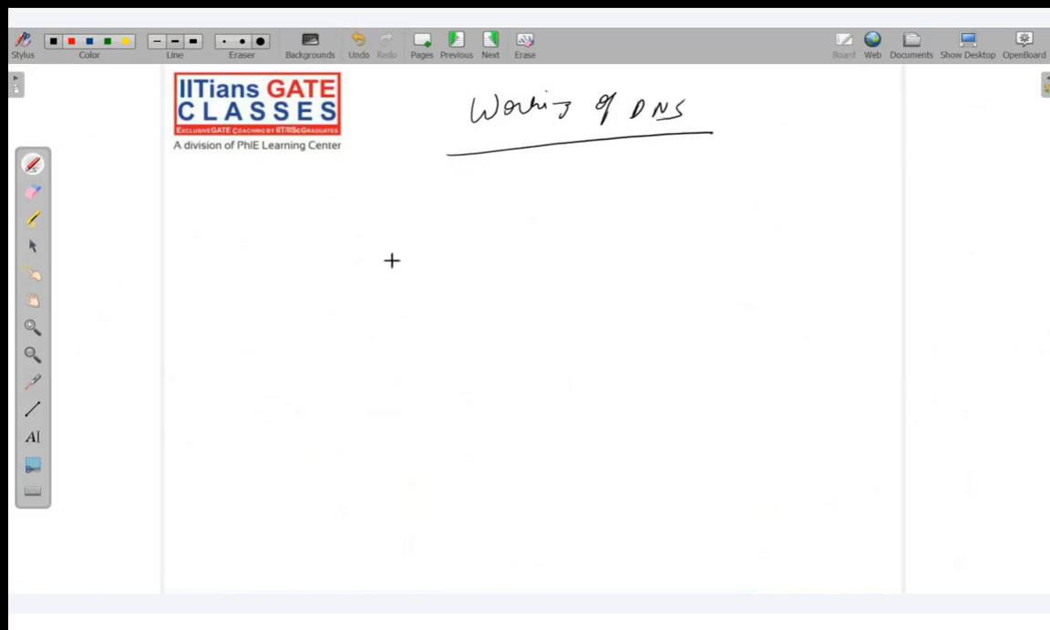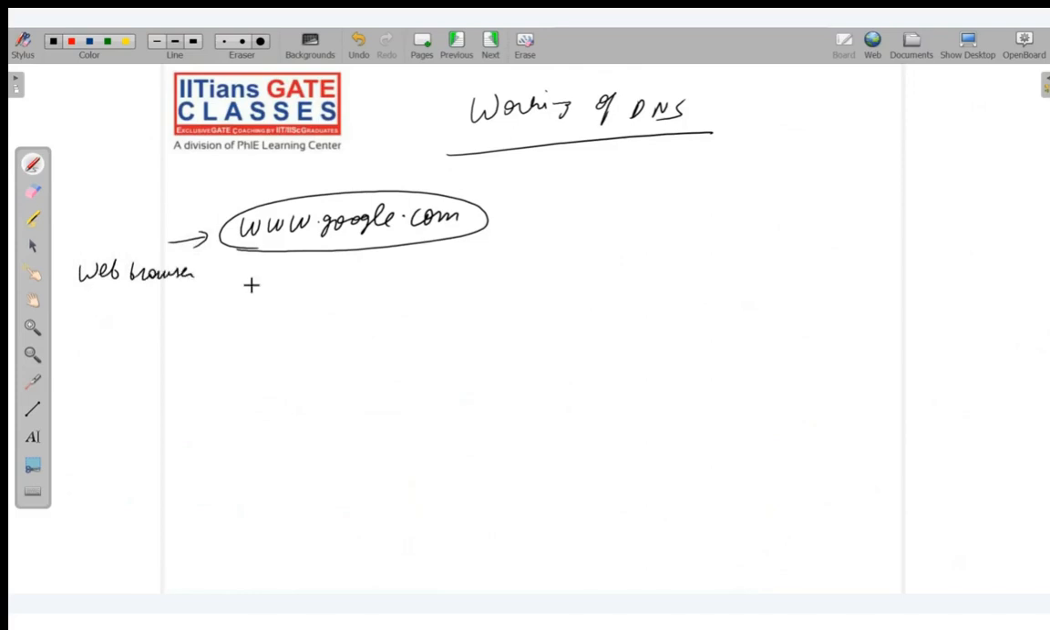So for example, let us suppose we type www.google.com in the web browser. First of all, in the web browser we have typed this. Now this web browser will pass this domain, this URL, this is a URL, na? This URL will be passed to a program called resolver.